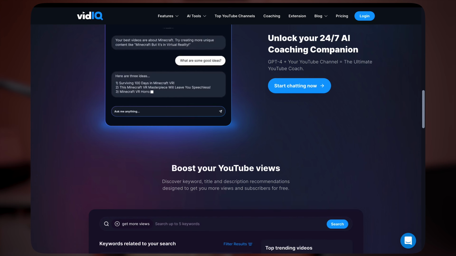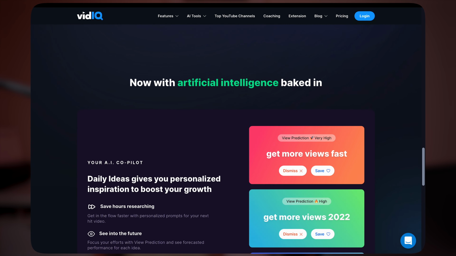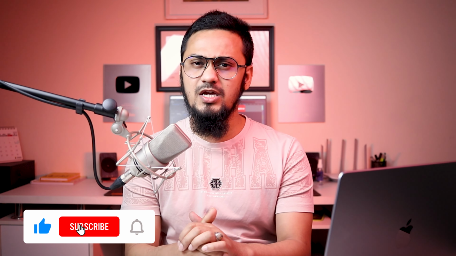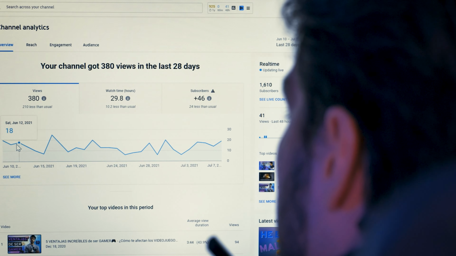Why is keyword research important for YouTube? The answer is simple. It helps you understand what people are searching for and what keywords you should include in your video titles, tags, and descriptions to get most of your content to the top of the search results. By strategically using the right keywords, you can increase your videos' visibility and attract more viewers and get as many subscribers as possible. So let's go to our computer screen and I will show you how you can do keyword research using vidIQ.